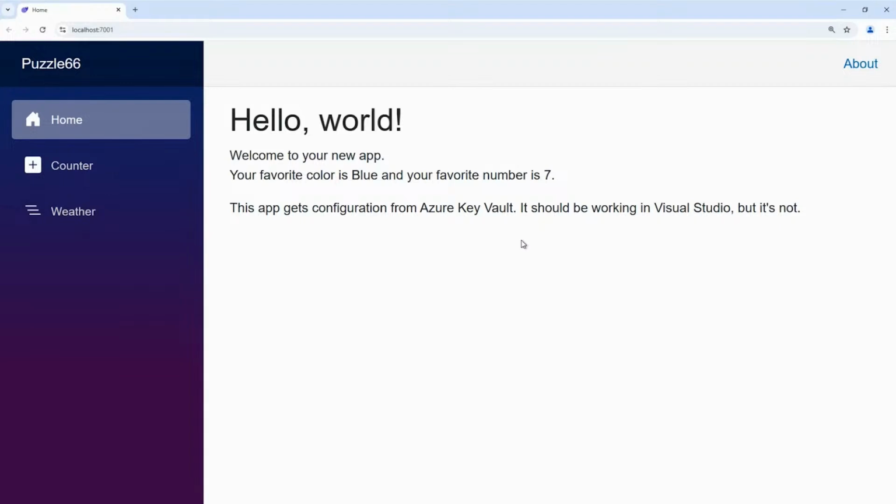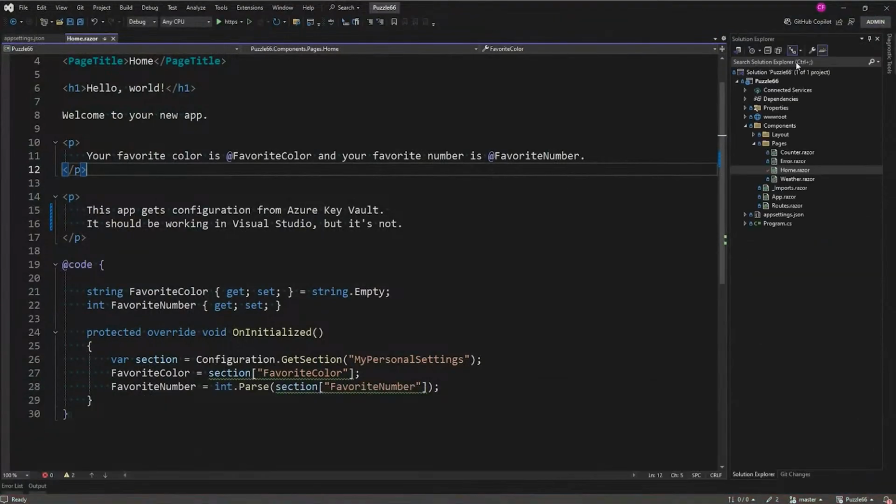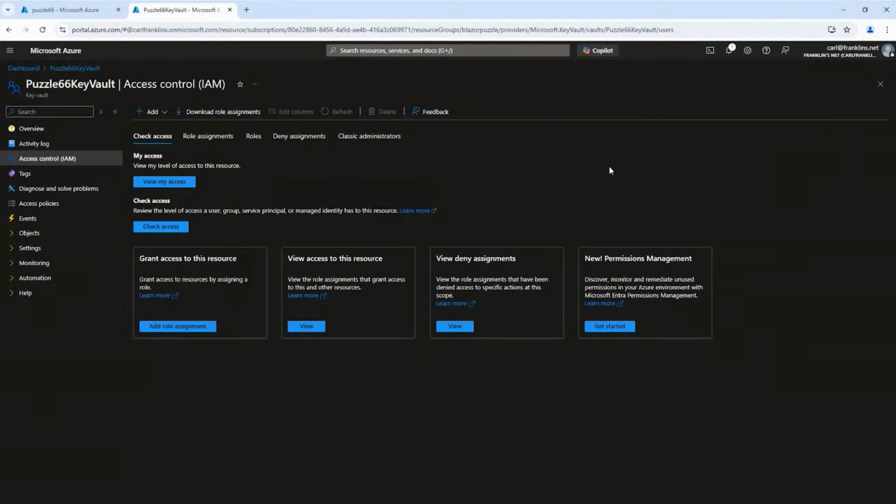All right. So now we're going to go to Key Vault. I have created a Puzzle 66 Key Vault right here. I'm not going to belabor the process of creating it. It's very easy to create. You follow the documentation. It's literally click, click, click, boom, right? So the first step before I can add anything to this is I have to give myself permission to do that.